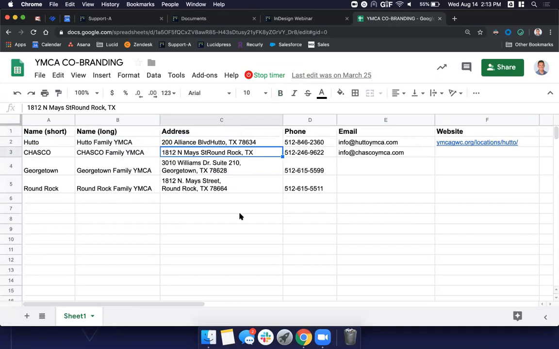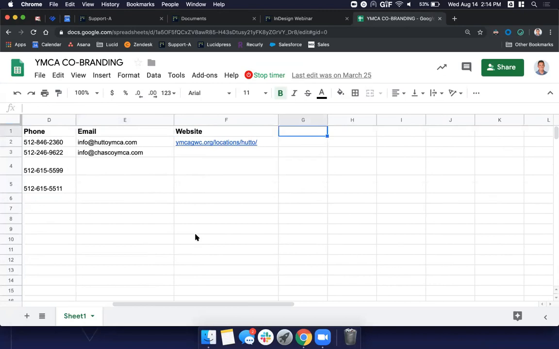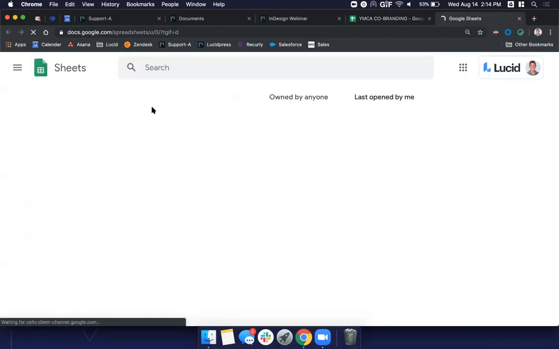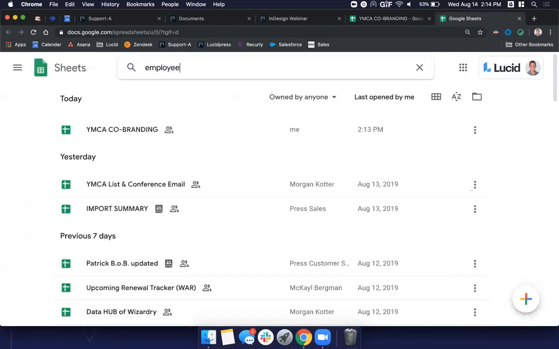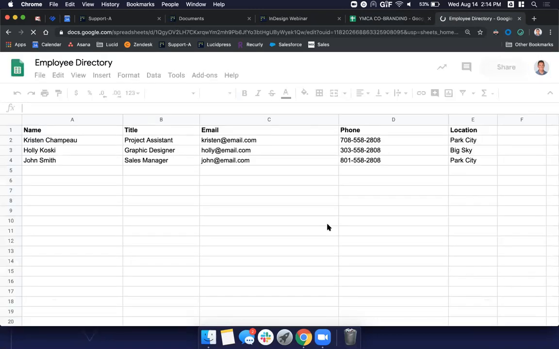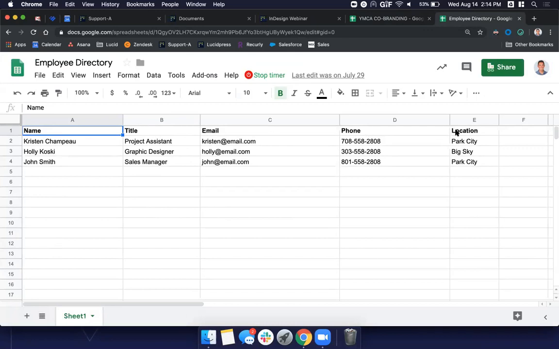Then they have a row for their address, a row for their phone number. You can also put an email, their website. Literally the possibilities are endless. You can add literally whatever columns are relevant for you. And then let me show you the other one that I made with their employee directory. I think this one is actually different. You can do one where it's all of your different employees in there. So you can have a name, title, email, phone number, location, whatever is relevant for the employees.